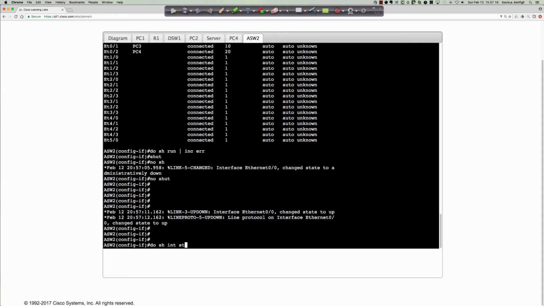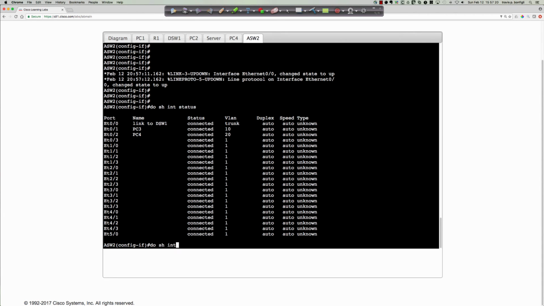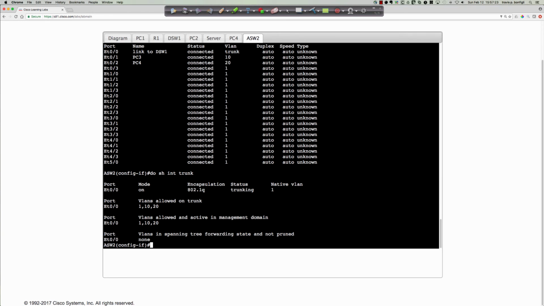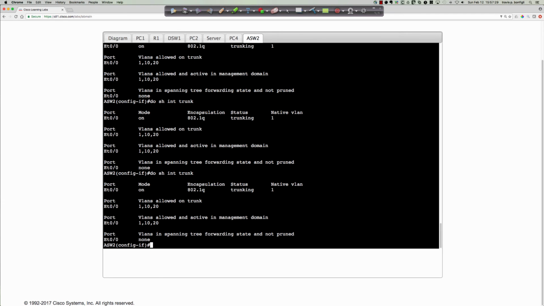Let's say do show interface status. All right, so now we're connected. Do show interface trunk. What does our trunk look like? Well, we see the VLANs in the spanning tree forwarding state, so we're probably waiting for spanning tree to do its thing here.